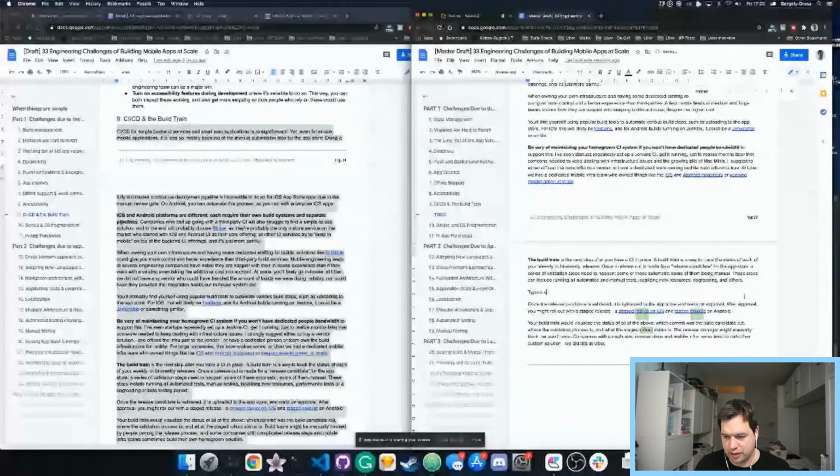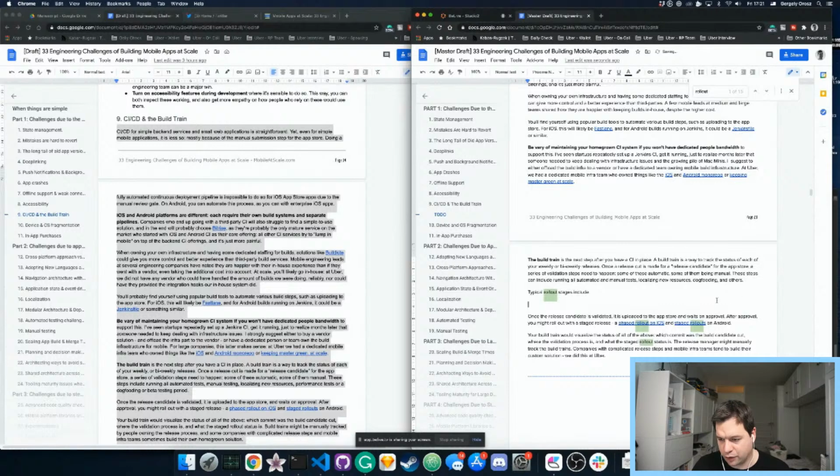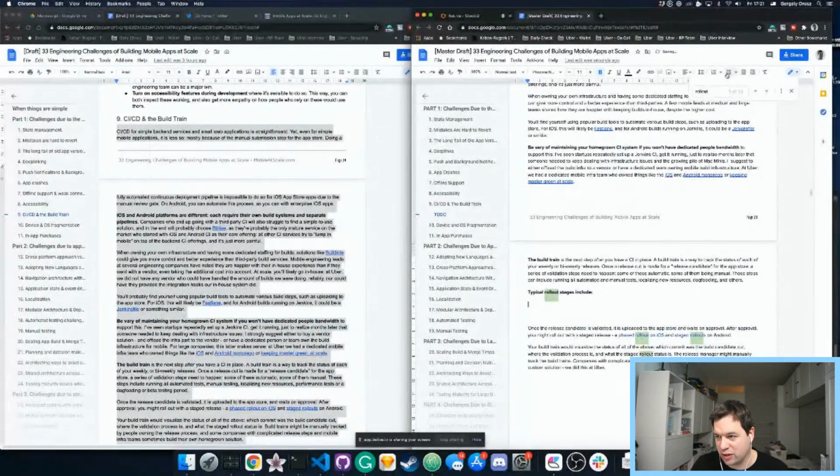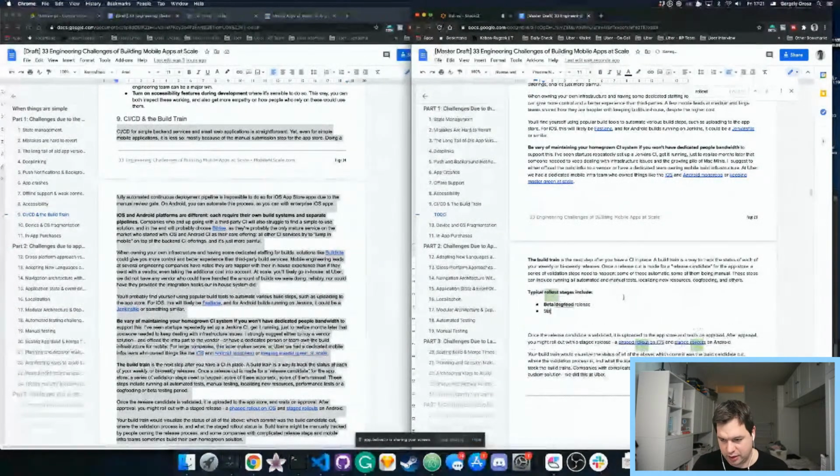So typical stage rollout. And this is for larger apps, and this is across iOS and Android, and you typically do it in parallel. I wonder if I should have a graphic to illustrate this, but first I'll just write it up. So there's like the beta or dogfood release. Then you have the stage rollout in production.